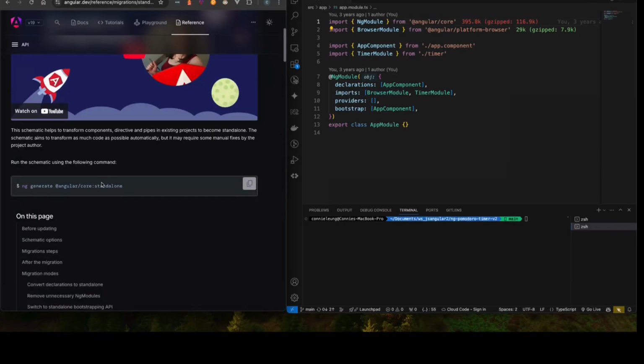I'm going to run the Angular schematic ng generate @angular/core:standalone to perform the migration to standalone mode. I paste the command to the terminal. All right, you're going to paste the command into the terminal. After this, do you have any additional steps in mind?